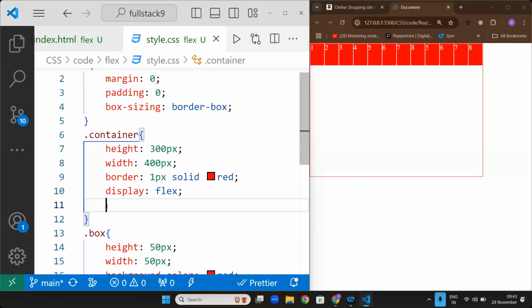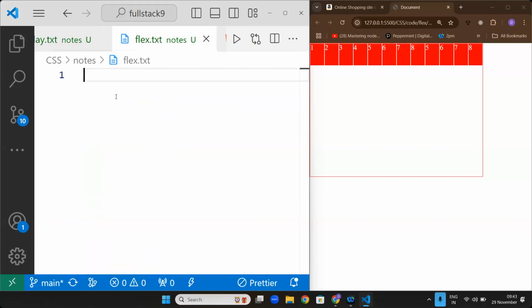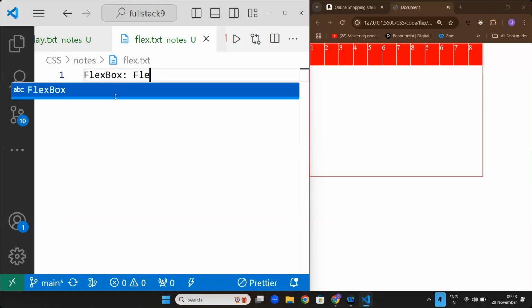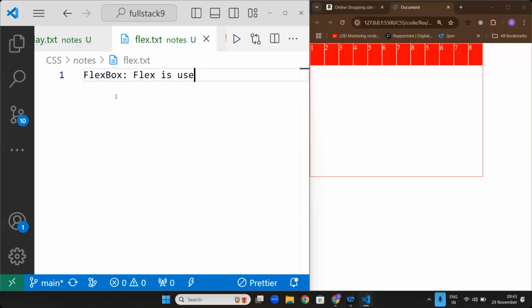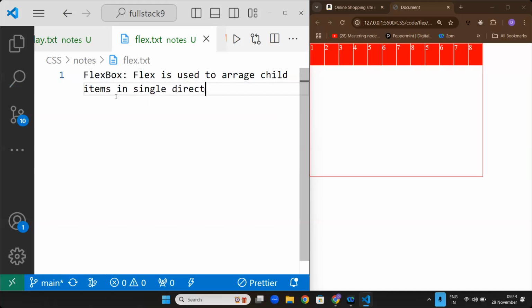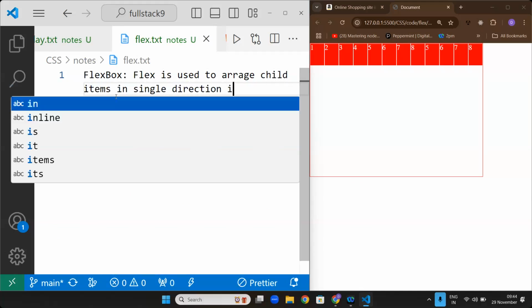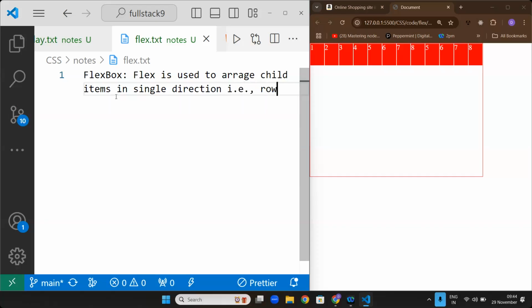Everyone clear till now? So we are going slowly. Let's understand, because once you understand flex box, 80% you can do anything. Flex box, what is the use? Flex is used to arrange child items in a single direction. That direction is either row or column.